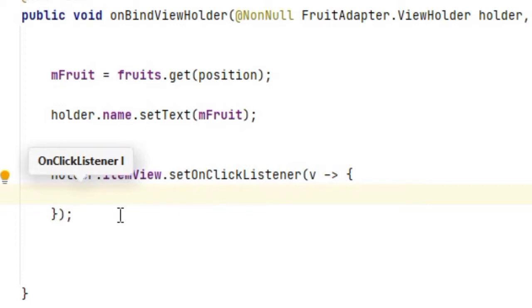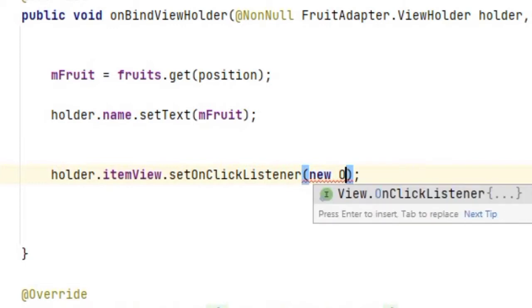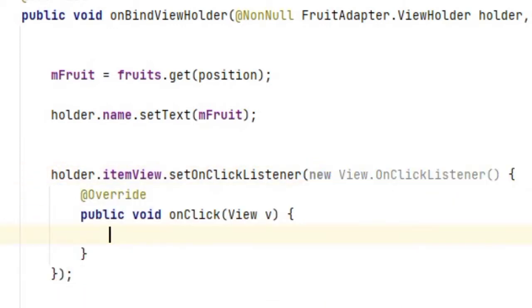But for this tutorial, I'm just going to make use of the regular way we know how to write the onClick listener. So I'm just going to come here and say new View.OnClickListener. And having that here, we are ready and good to go. So what happens is when the user clicks on each of the items, the onClick is called.